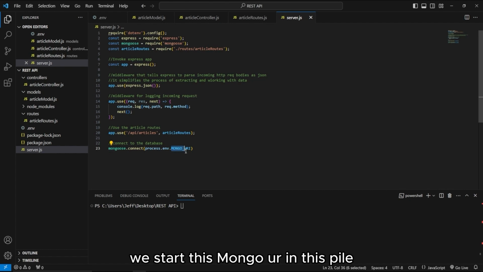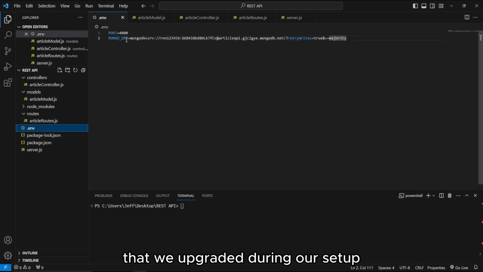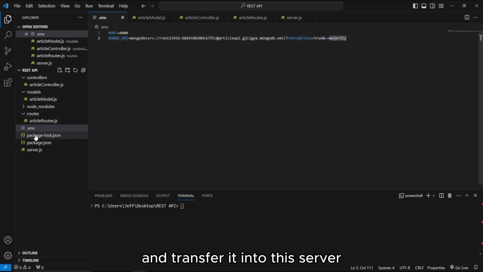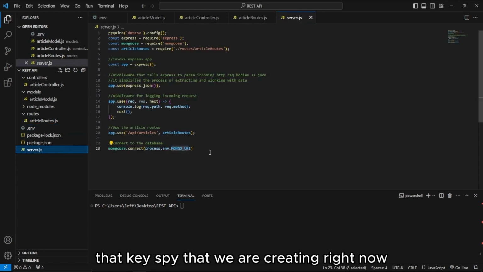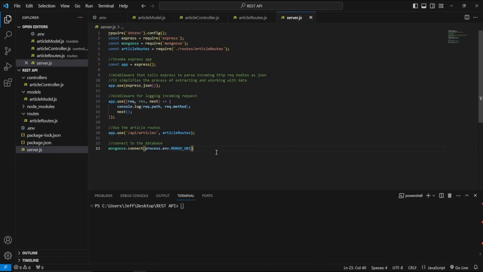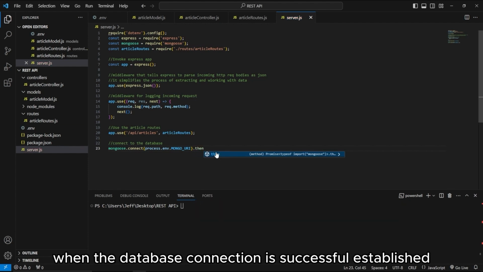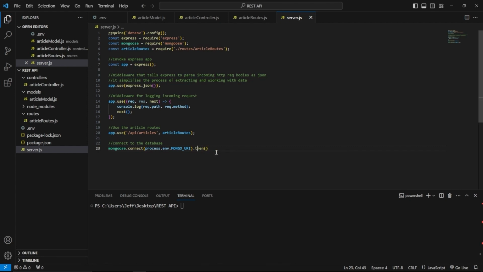If you can remember, we stored this Mongo URI in this file that we created during our setup. Because of this, we can just use this Mongo URI and transfer it into this server.js file that we are creating right now. Next, we will use .then. This is a promise-based callback that executes when the database connection is successfully established.